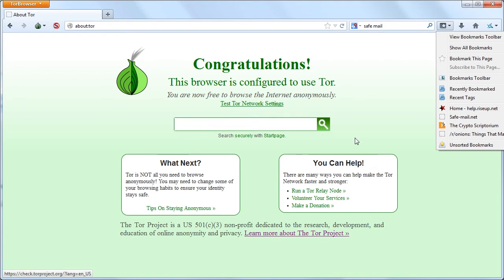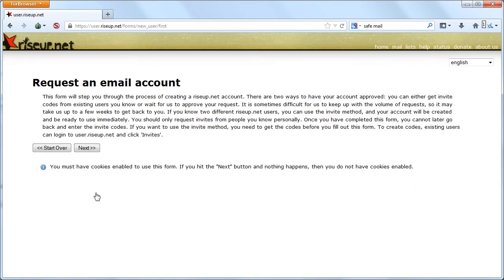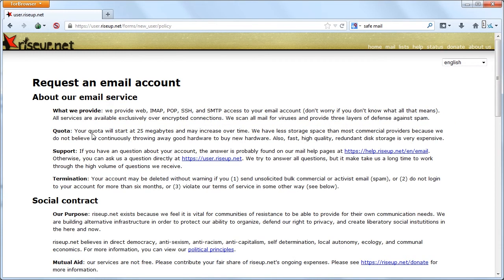My personal favorite mail system is RiseUp. RiseUp, though, you actually have to apply. They only allow certain people in. Generally, they seem to be fairly permissive, though. Basically, all you have to do is give the account information that you want and tell them why you want the site or why you want their email.